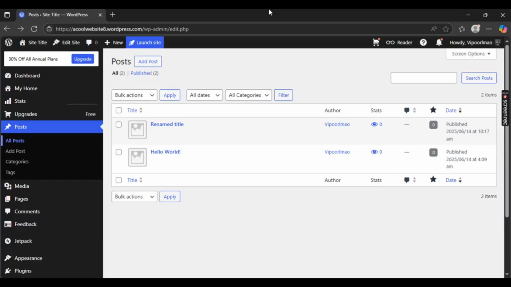Wanna know how to add maps to WordPress? Well, no worries. In this video, I'm going to show you an easy step-by-step guide on how you can do it. It's super simple, so let's get right into it.